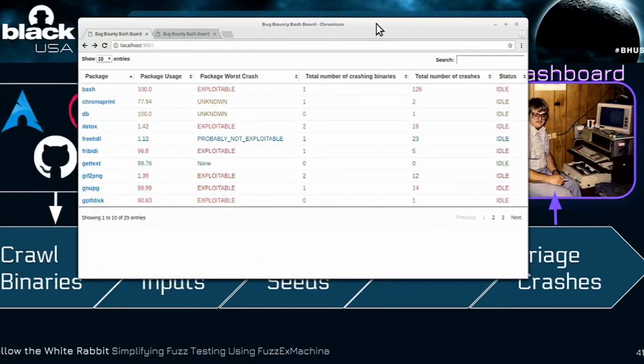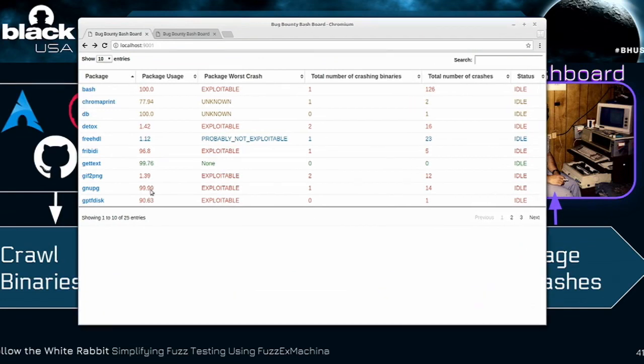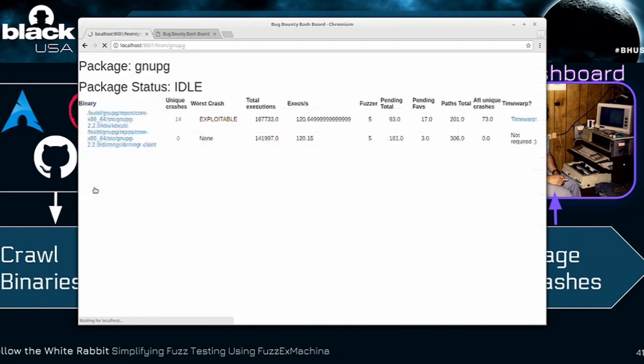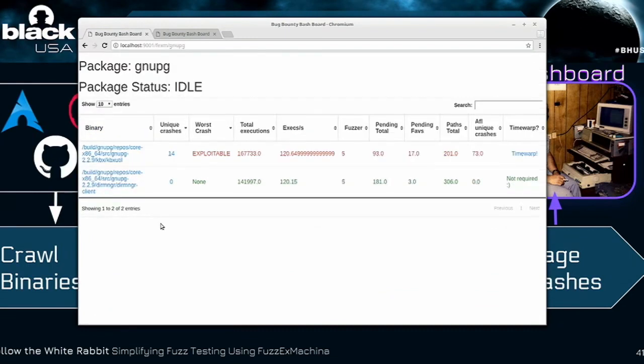Okay. What you can see here is the FuzzExM dashboard where you can see the results. It shows you which packages you fuzzed and what's the worst crash that has been found in those packages. Say we found an exploitable crash in GnuPG, for example, and we want to look into that. Then we can click on that package. And then we can see all the binaries we have found in that package that we fuzzed already, and which crashes have been found for that specific binary.